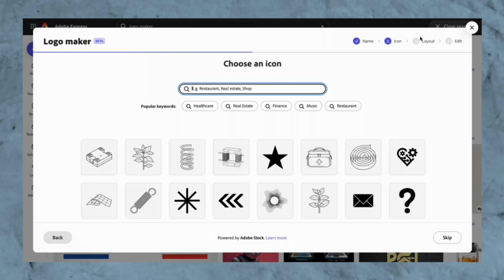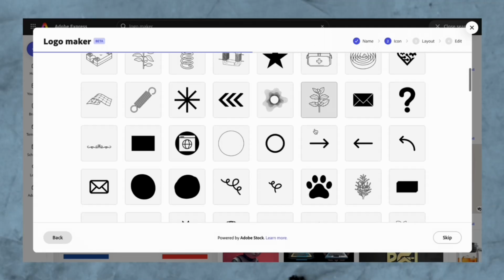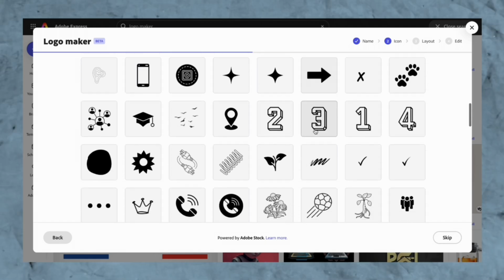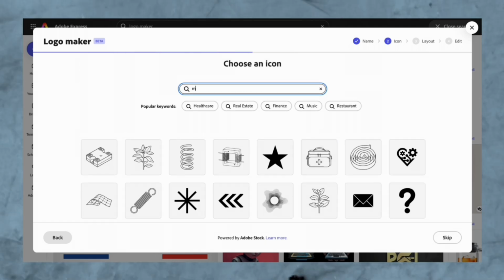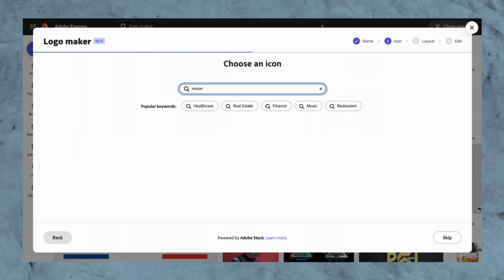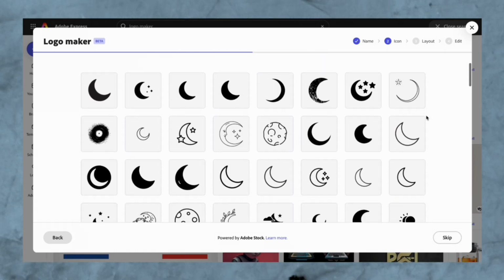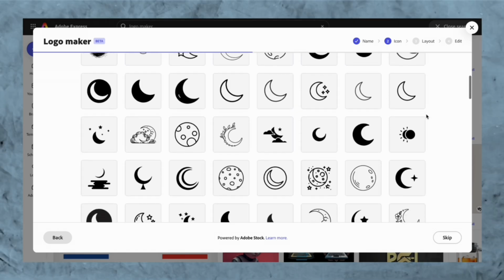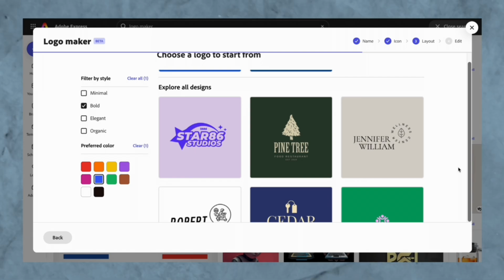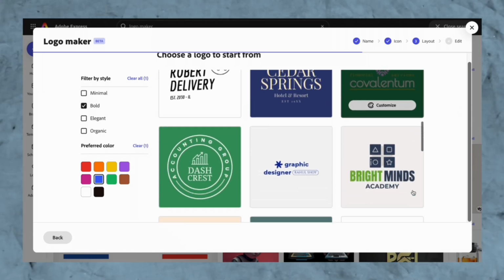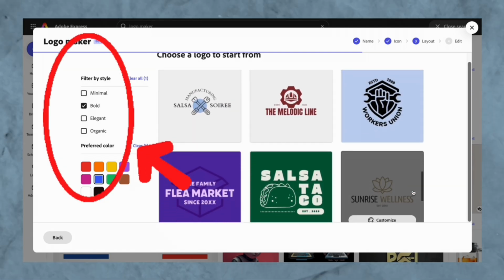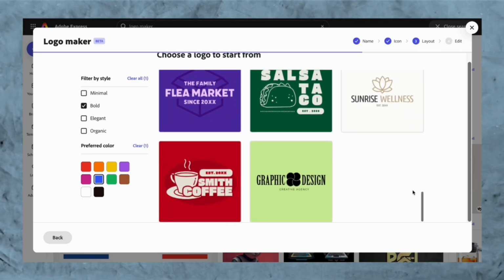Next, it'll ask you to pick some sort of symbol or visual that you feel represents the brand identity. For me, since my show is called Nikki at Night, I decided to put a little crescent moon or moon type shape because I thought that gave the idea of like a late night show. Then it'll take you to a third window where you talk about the layout. You can give different aesthetic choices like bold or minimal. It also gives you options to choose colors.